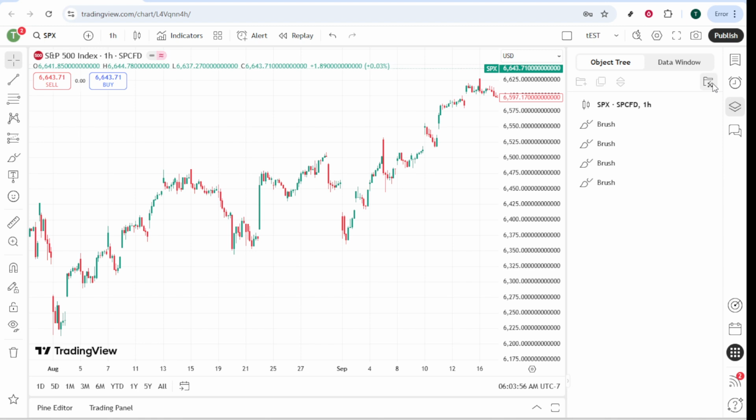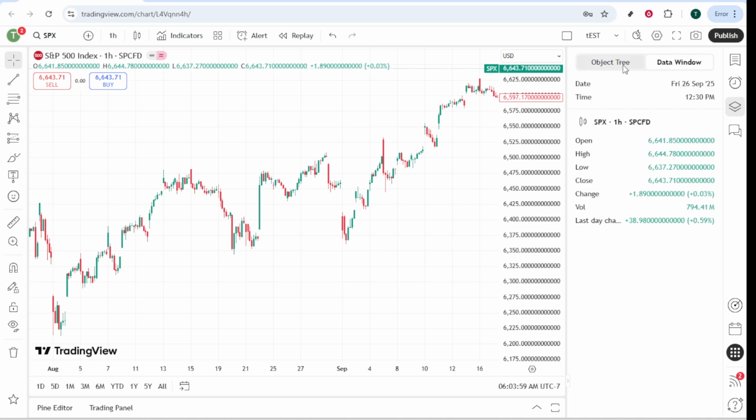Moving on to another powerful tool within TradingView, the object tree. This feature offers a more nuanced control over individual elements on your chart. Look toward the right-hand side of the screen for the button labeled Object Tree. Clicking this will open a sidebar displaying a detailed list of all your current drawings, indicators, and other chart objects. From here, you can manage each item individually.